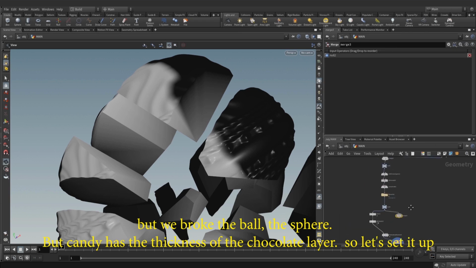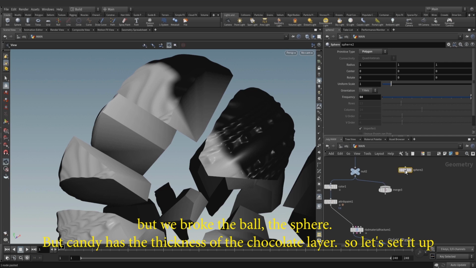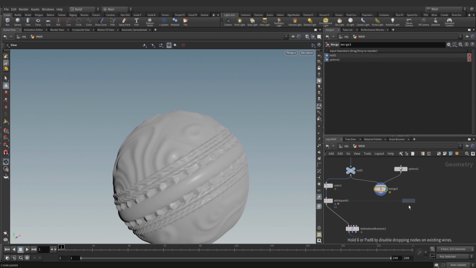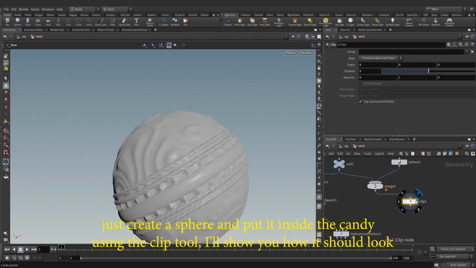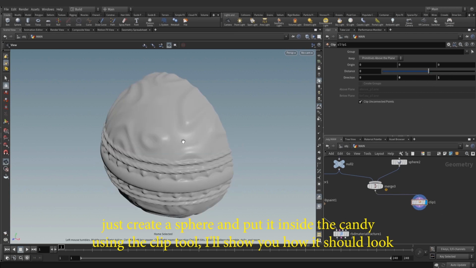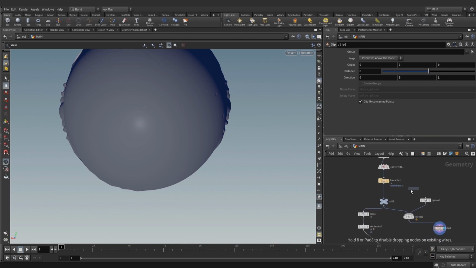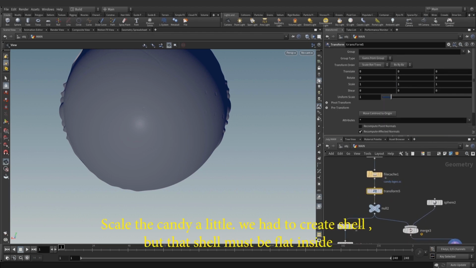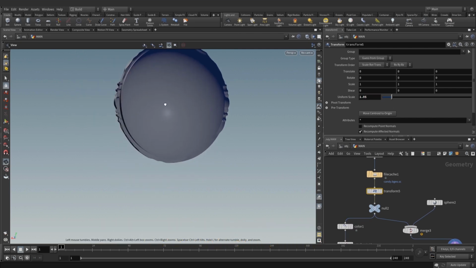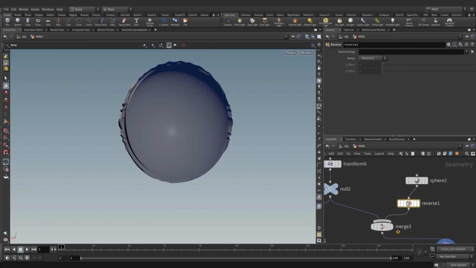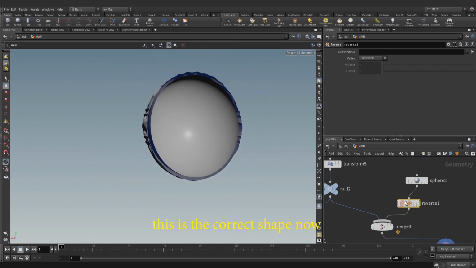But we broke the ball, the sphere. But candy has the thickness of the chocolate layer, so let's set it up. Okay, and just create a sphere and put it inside the candy. Using the clip node, I will show you how it should look. Scale the candy a little. We had to create a shell, but that shell must be flat inside. Reverse normals. Yeah, this is a correct shape now.